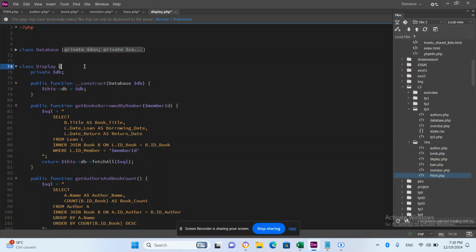This is to display all the select queries. And first of all, we have the first query, get books borrowed by member, where we have to enter a form later on. It's only a one entry form to enter the member ID, where we used an SQL query to select from the book table the title of this book as book title, and from the loan table we get the date of loan and the date of return. This is the borrowing date and this is the return date.